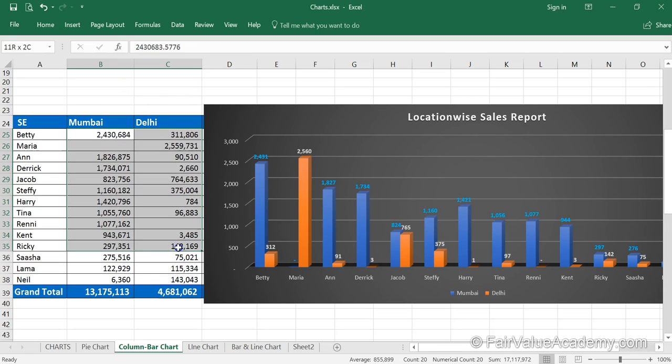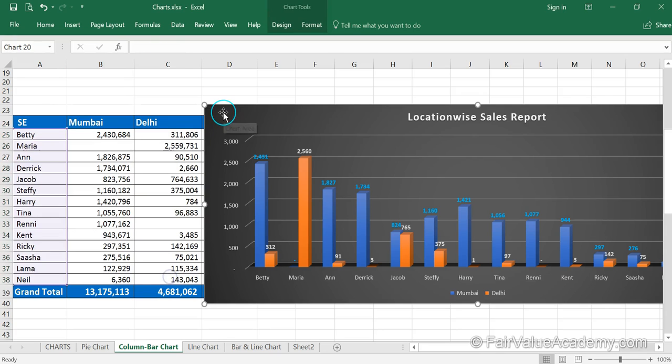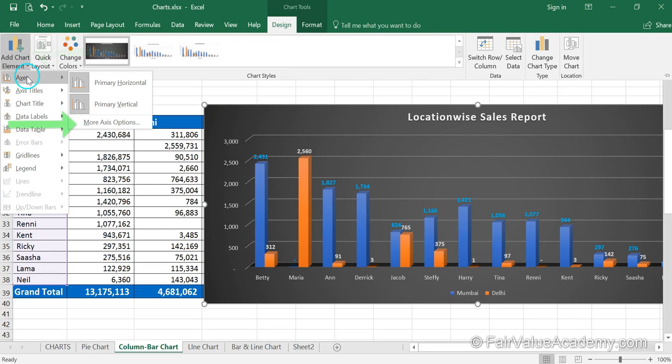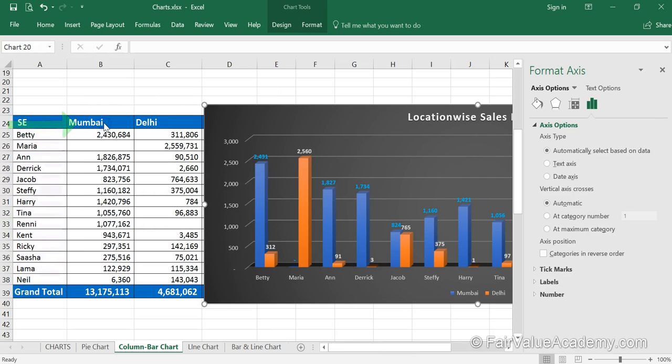And the numbers that appear in this range are called values. So there are three components: categories, series and values. Let's see where you can spot them in the chart menu. For that, we will click on chart, go to design tab and click on add chart element, and in axis click on more axis options.